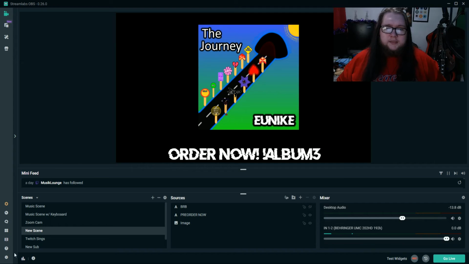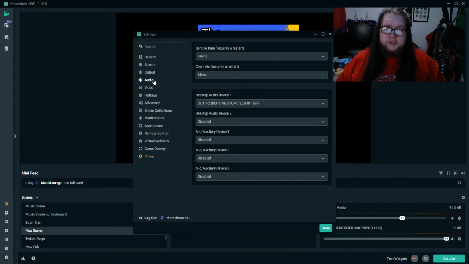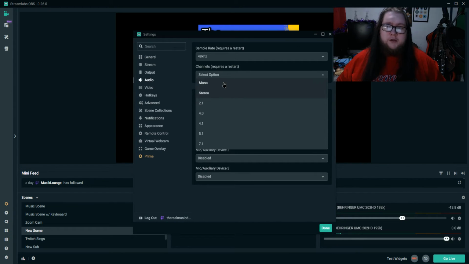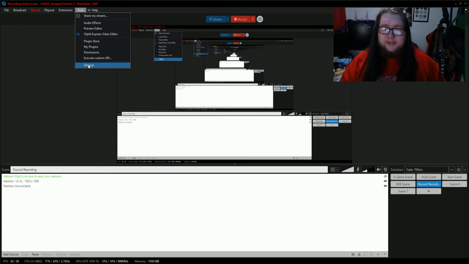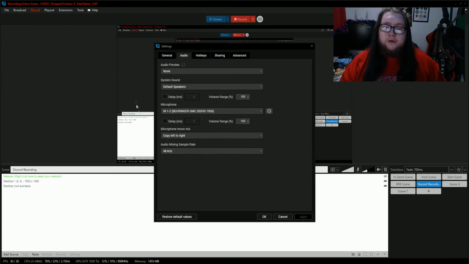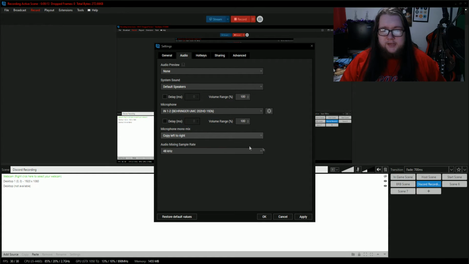But if in SLOBS or XSplit you're having some issues, do the following. If you're having the issue on Streamlabs OBS, then navigate to the settings in the bottom left corner. Then navigate to audio and change the channel section from stereo to mono. If you're having the issue in XSplit, navigate to tools, then settings, hit audio, and under microphone mono mix, either copy left to right or right to left, depending on which socket you have your microphone plugged into.